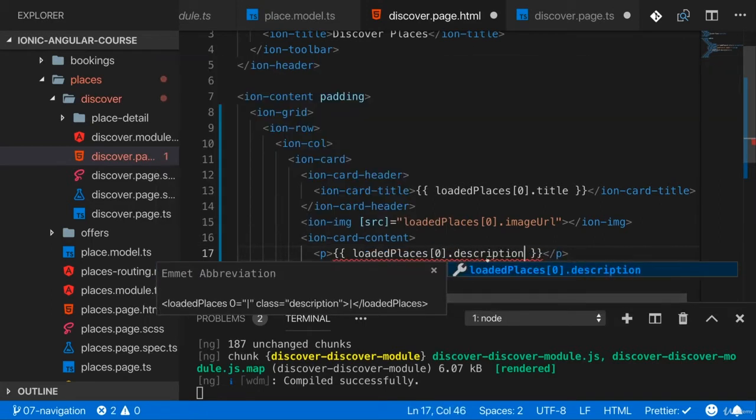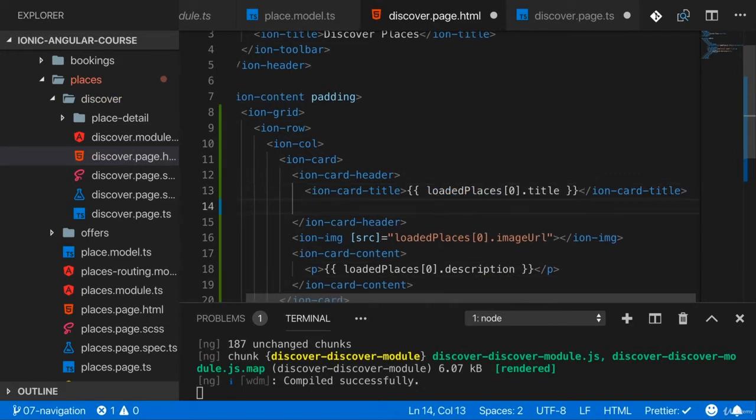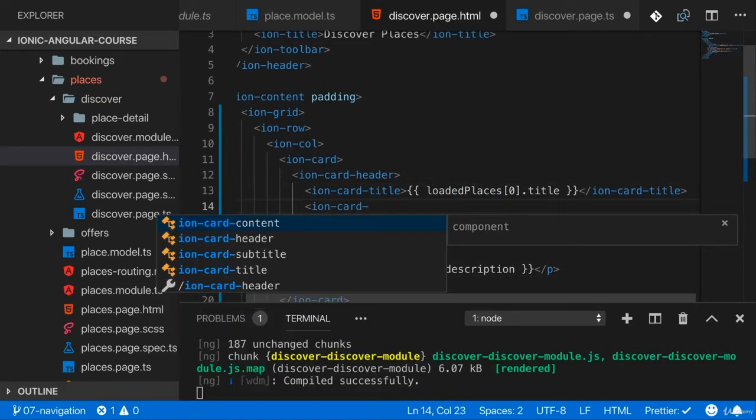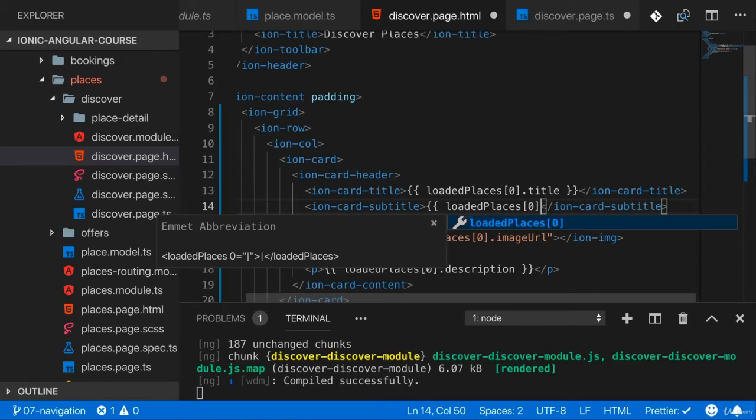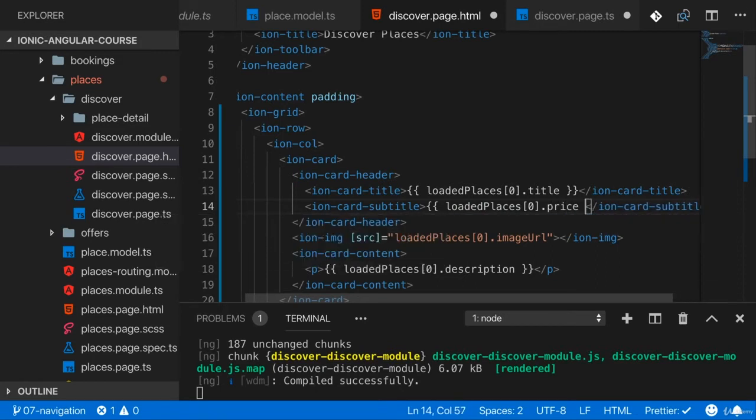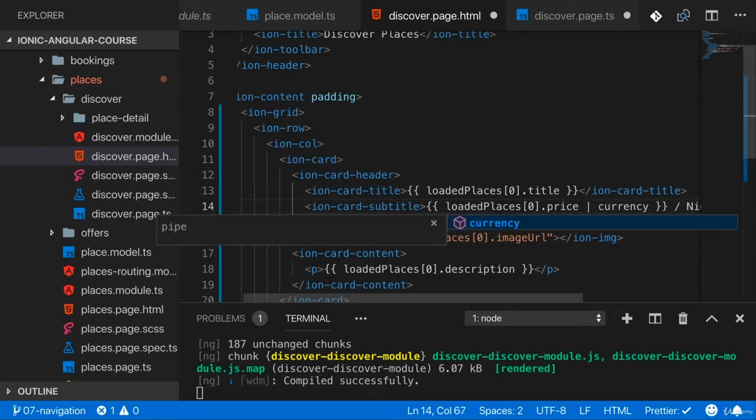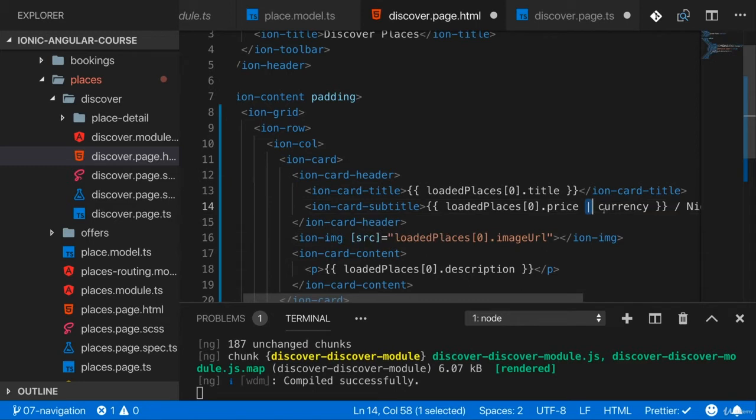the description. Now the price would also be interesting to see, and I'll add that below the ion card title with the ion card subtitle. And in there, we can simply output loaded places, price, like this, and let's add /night after that. Now that's hard-coded text here, simply not referring to anything dynamic, not referring to an Angular property. That is just some text. And I also want to format this as a currency, and for that, we can use the currency pipe Angular ships with, which you add with a pipe symbol and then currency.